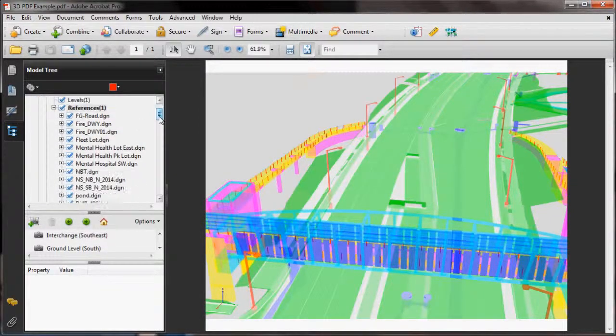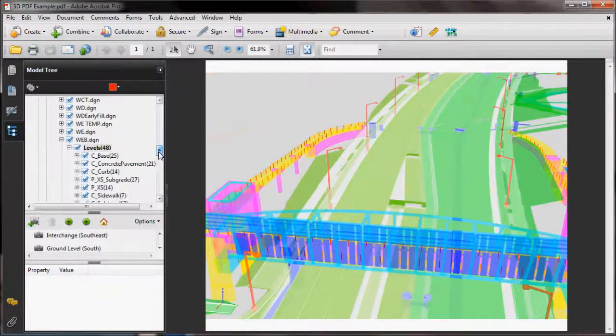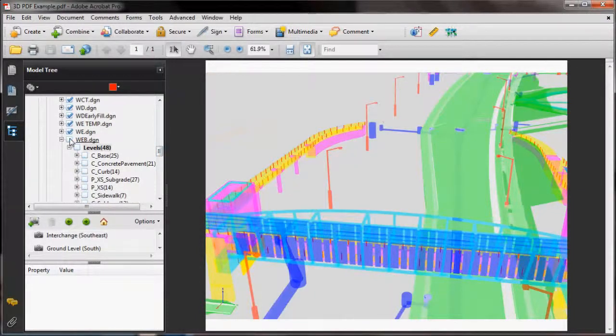So if I happen to know that WEB is my eastbound roadway on Watertown Plank, I can opt to turn that off and perhaps even drill down further and just turn on the concrete pavement layer of that design file.